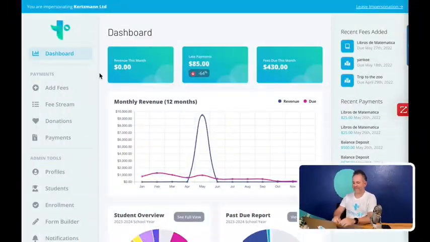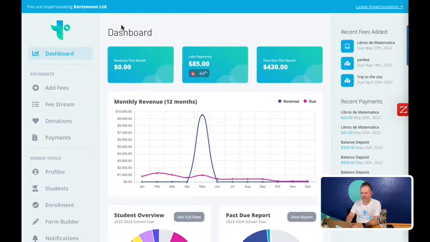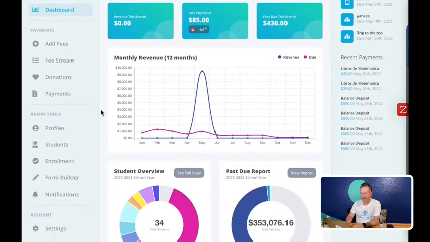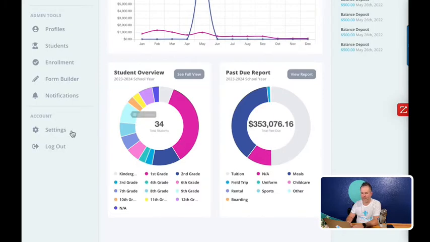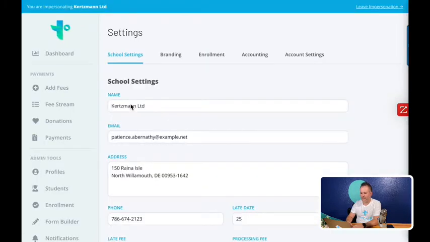So let's dig in. Okay, so you'll see I'm in a test environment. It's called Kurtzman Ltd. And the first thing I'm going to go to is settings. Now you can see my student overview on the dashboard, with a whole bunch of stuff going on. I'm going to click on settings, and I'm going to immediately go to a couple of tabs across the top.